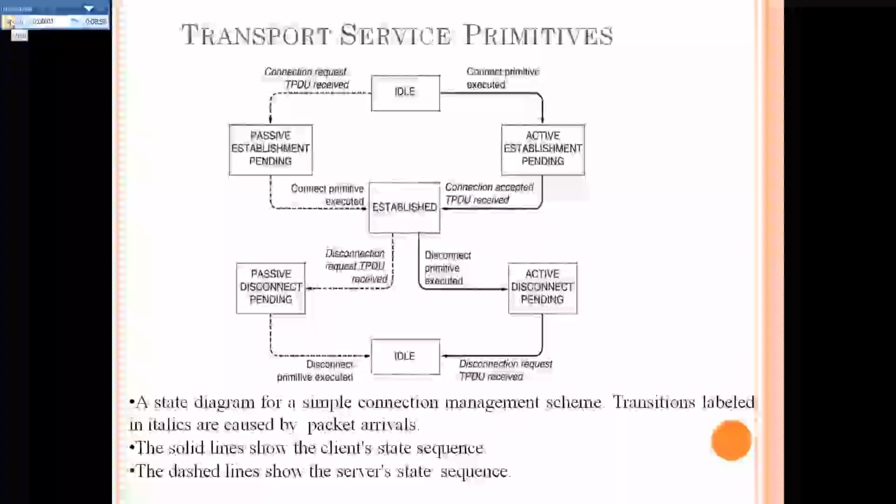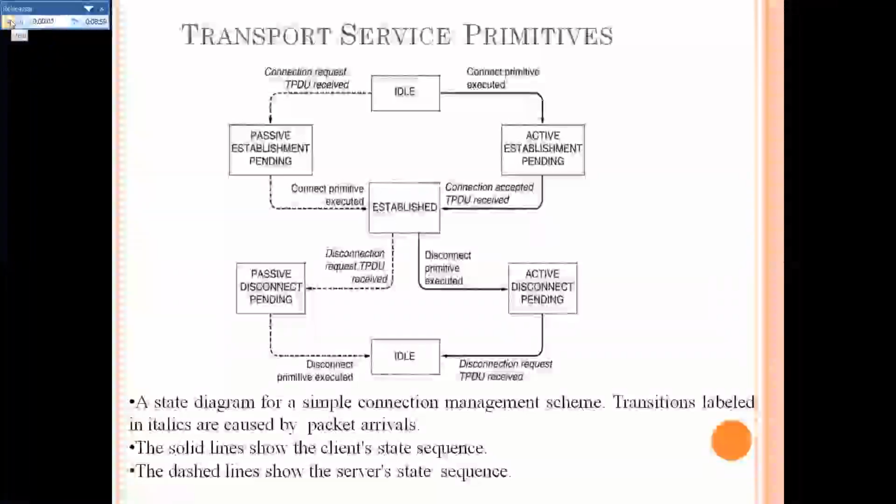The next topic is transport service primitives. This is a state diagram for a simple connection management scheme. In this, the solid line shows the client state sequence and the dashed line shows the server state sequence. Here, the italic transitions are caused by packet arrivals. In this, the first is the idle state. If the receiver is in the idle state, it requests the connection.